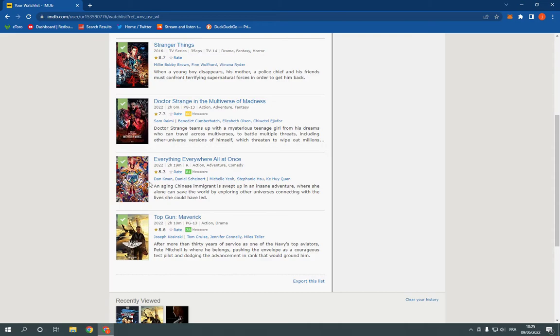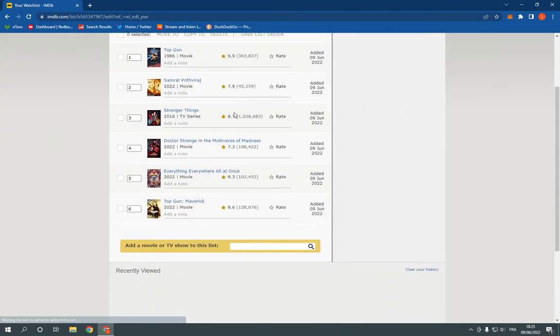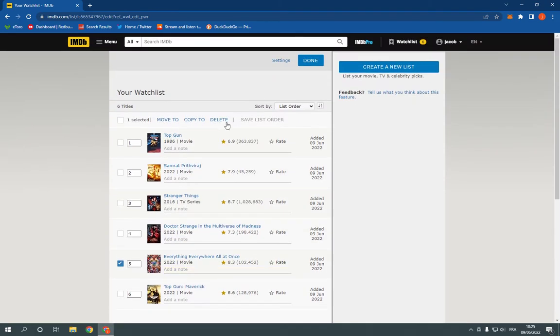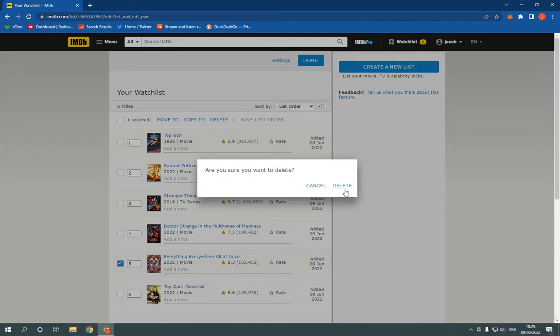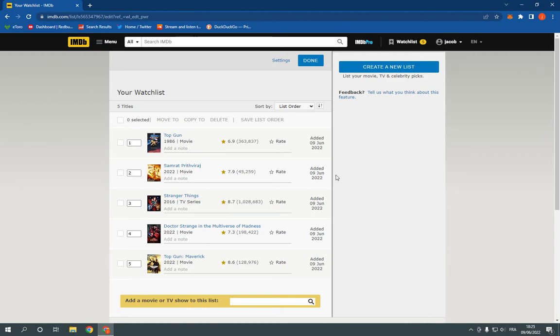All you have to do is simple. Click on edit and choose the movie that you want to delete, for example this one, and go to the top and click on delete, and it's gone.